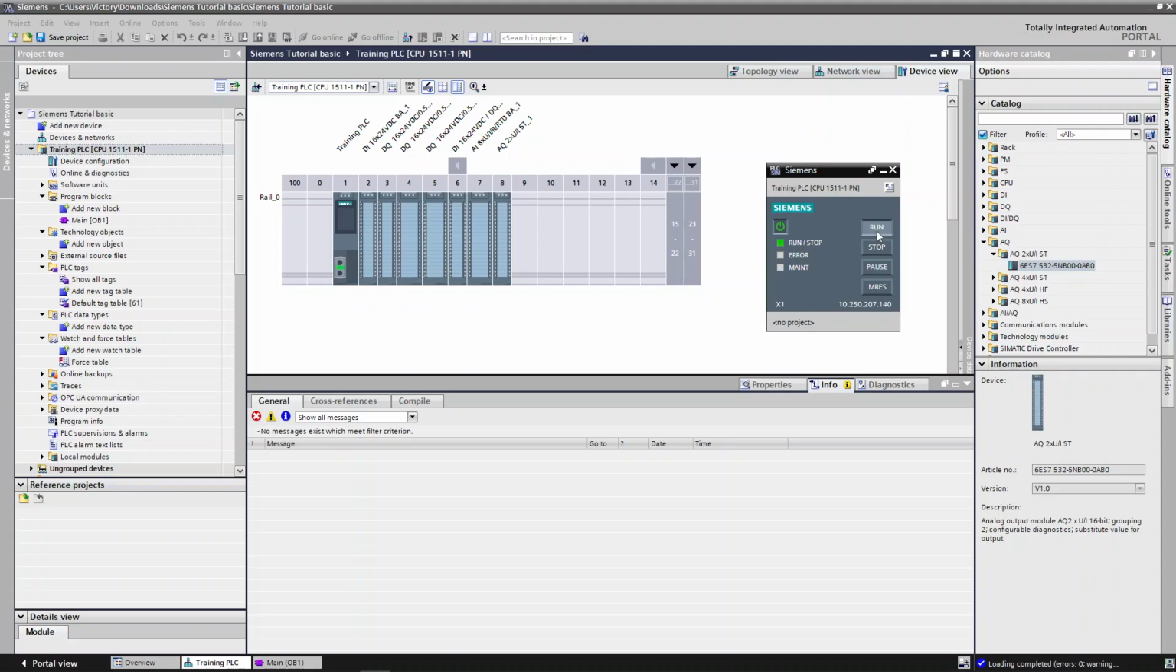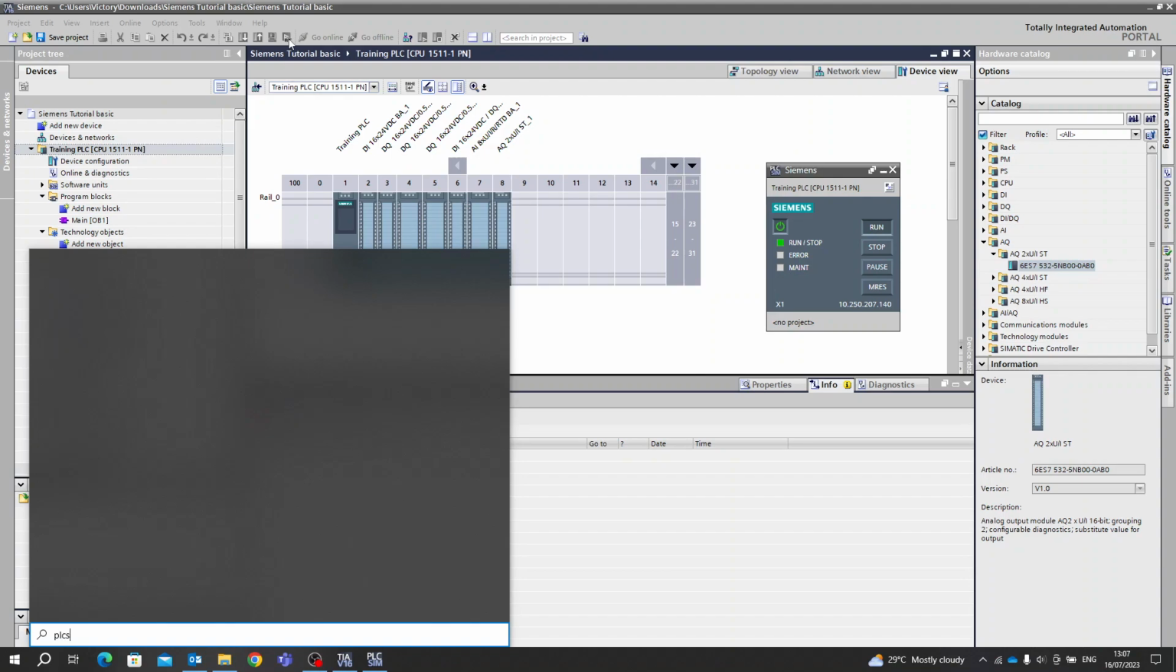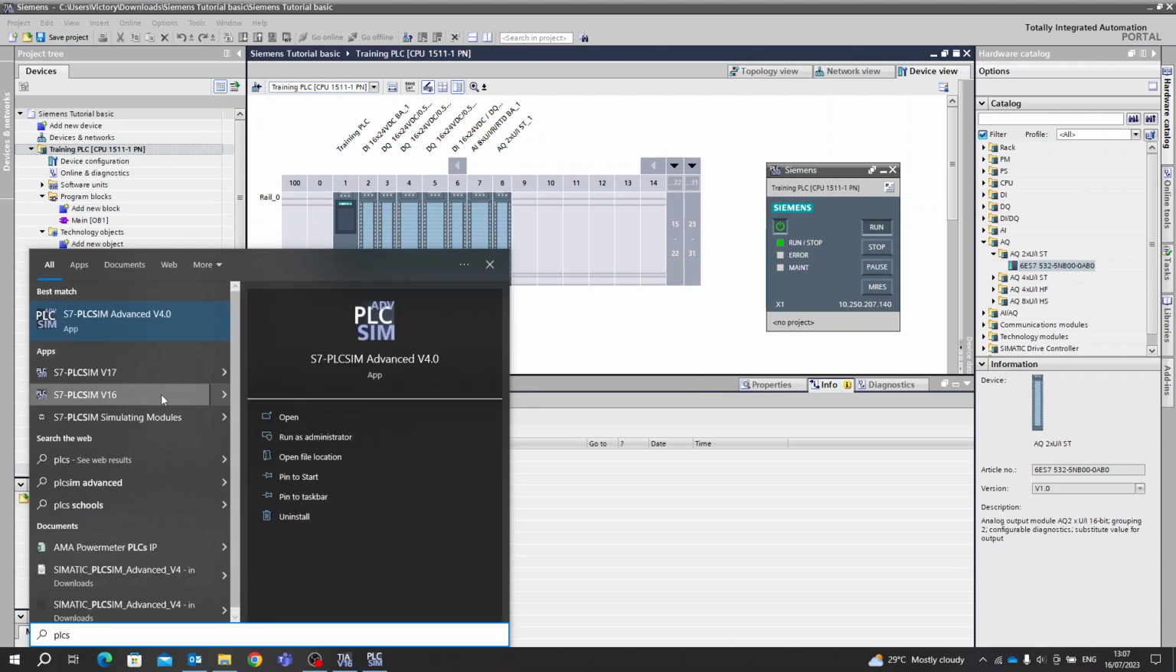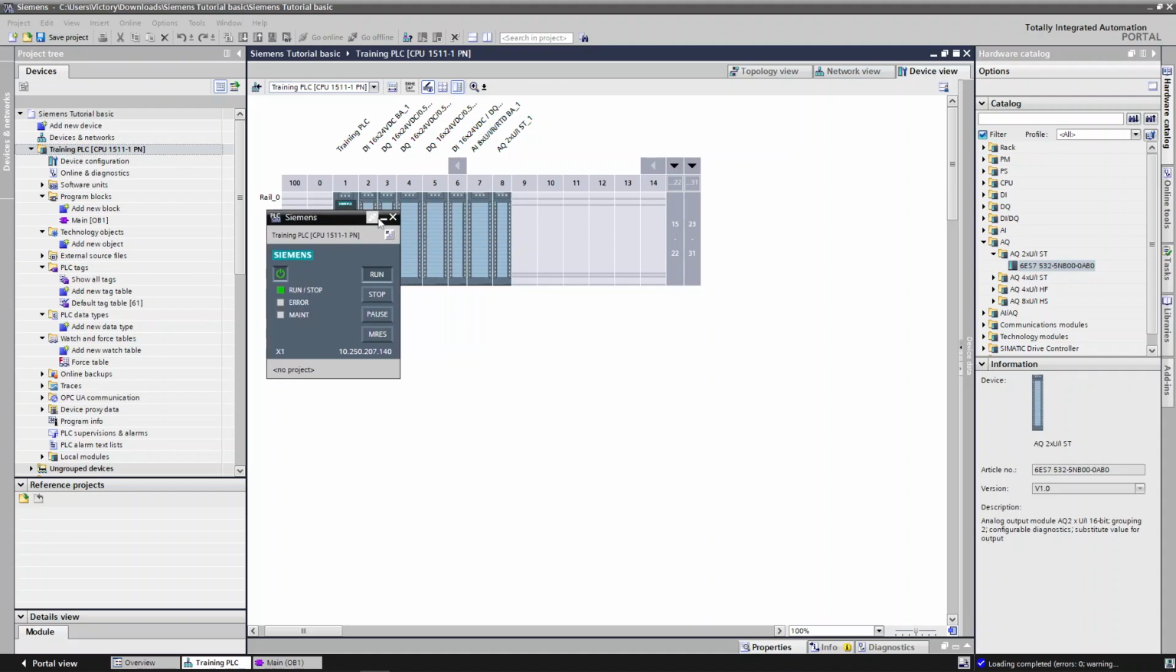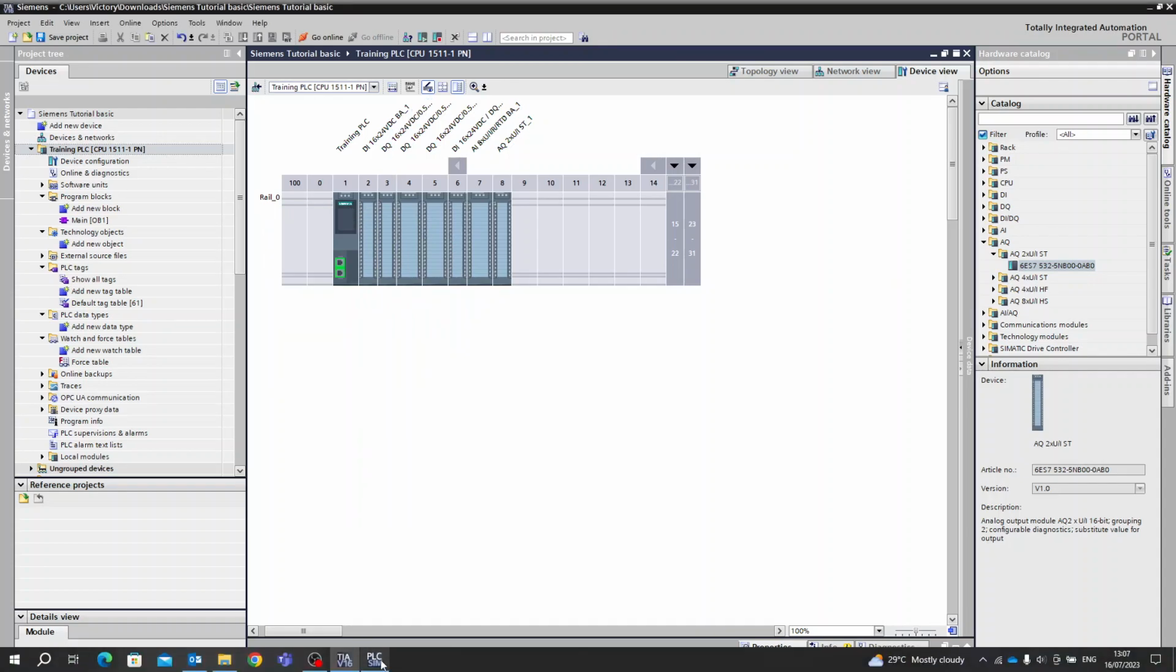It can also be accessed by opening it from the embedded icon. You could just search PLC SIM, and then you can see S7 PLC SIM version 16 of Portal, which is used in this tutorial. So you can also start it externally from Portal. Now this is our PLC SIM. We could minimize it and bring it back up.